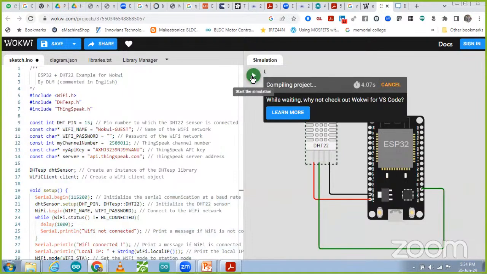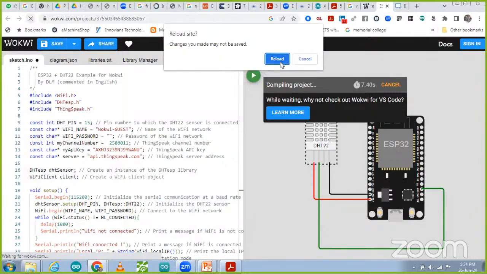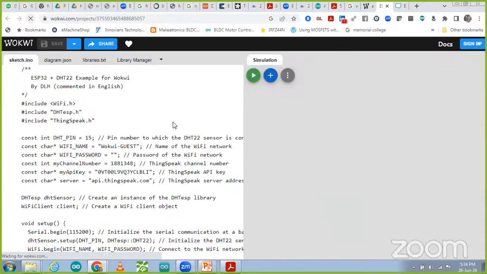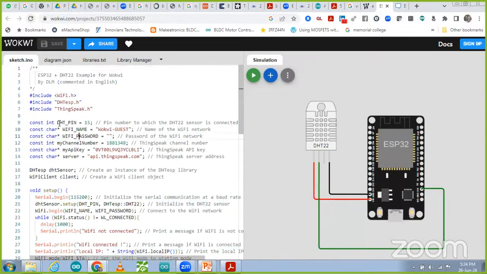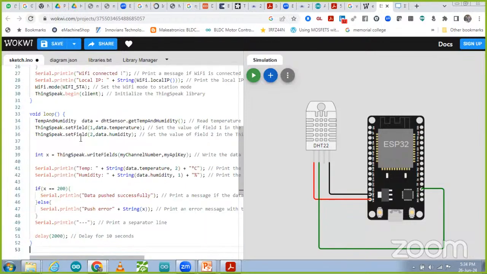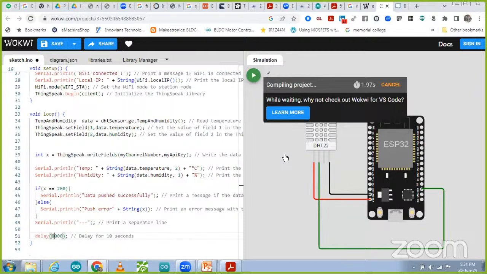I think that is not working. Let me refresh it. This code is lengthy, that's why it's taking a lot of time. फिर से हम रिफ्रेश करके चेक करते हैं. 2 seconds, let me make it 8 seconds. Run simulation. Our ultimate goal is that we want to send the sensor data to the cloud without any hardware. That is what we want to achieve over here.